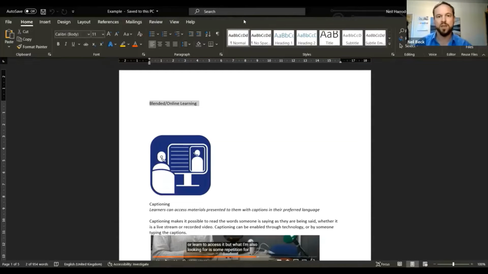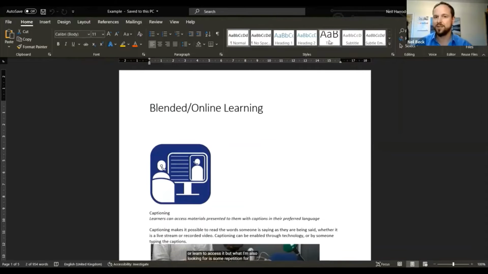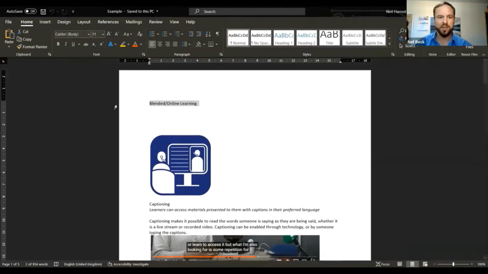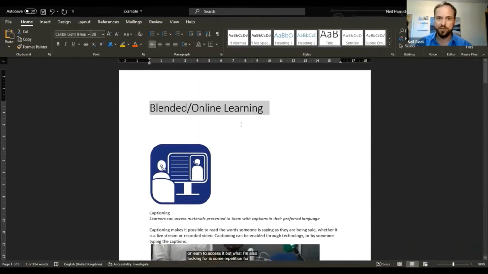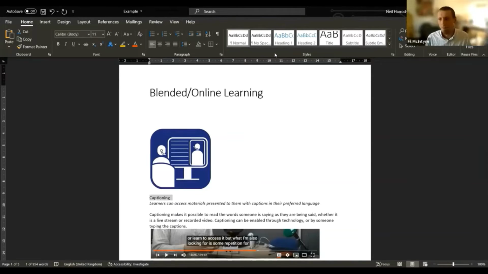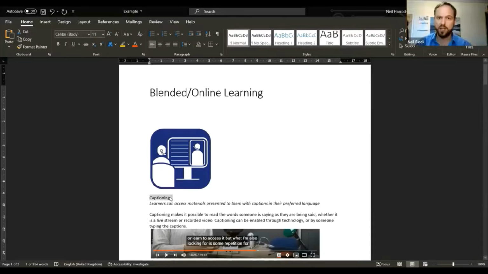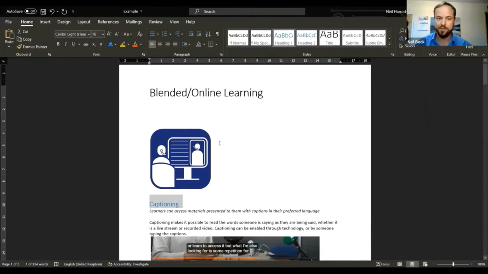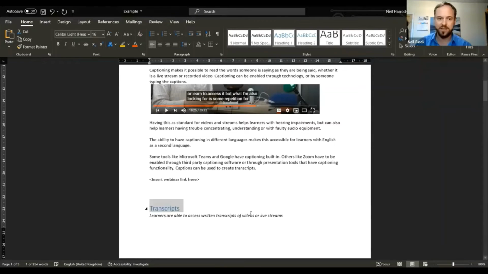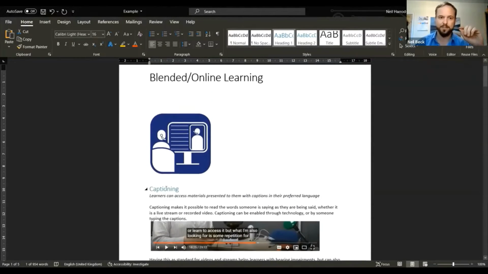the top here. So along the top you can see normal, no spacing, heading 1, heading 2, title, and it will give you a little preview when you hold your mouse over what it will look like. So this is the overall title, so I'll call that Blended Online Learning title. I'll go to captioning, and that's going to be my subtitle, so I'll give that heading 1. And I've also got transcripts there, so I'll make that heading 1 as well. If I've got subheadings under that as well, I can use heading 2, and that'll nest those in there.